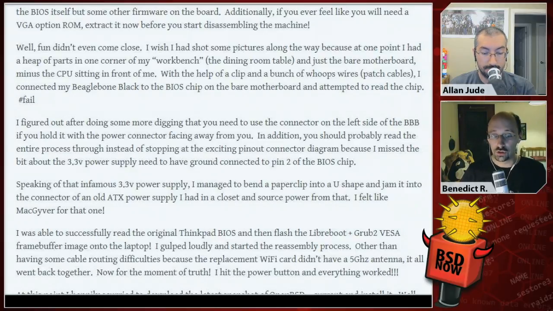In addition, you should probably read the entire process through instead of stopping at the exciting pinout connector diagram. Because I missed a bit about the 3.3 volt power supply needed to have ground connected to pin 2 of the BIOS chip. Speaking of that infamous 3.3 volt power supply, I managed to bend a paperclip into a U shape and jam it into the connector of an old ATX power supply I had in the closet and source power from that. I felt like MacGyver for that one.